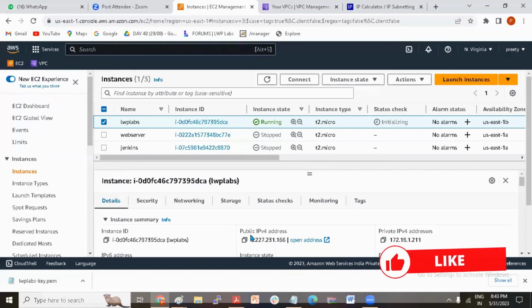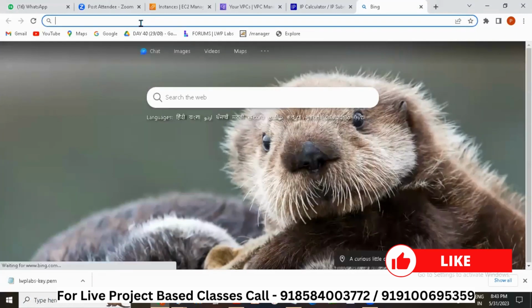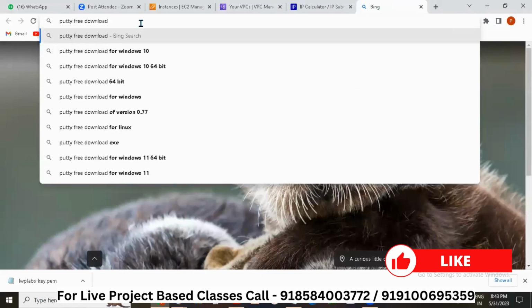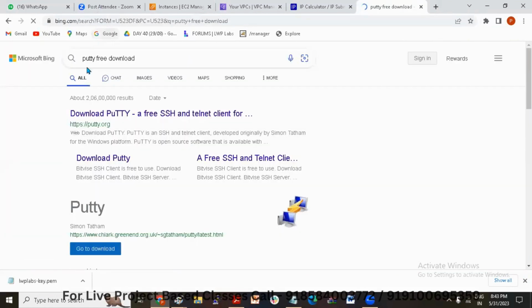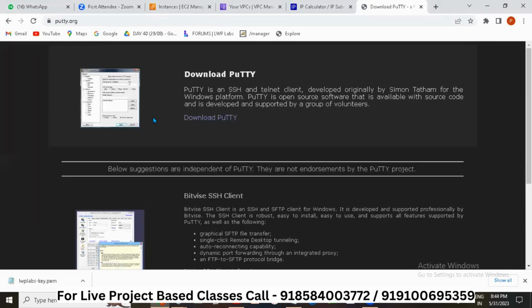Now, once your server is up and running, you have to log into this server as a DevOps engineer. For that, you need to download some software called Puttygen. You will go to the Google browser and type Putty free download. When you click on this, you can see the option to download Putty. Click on the first option, and by clicking on this you can download Puttygen.